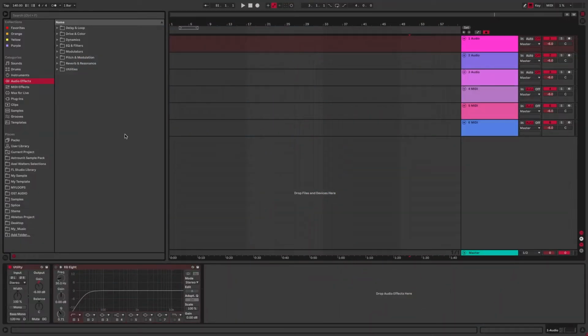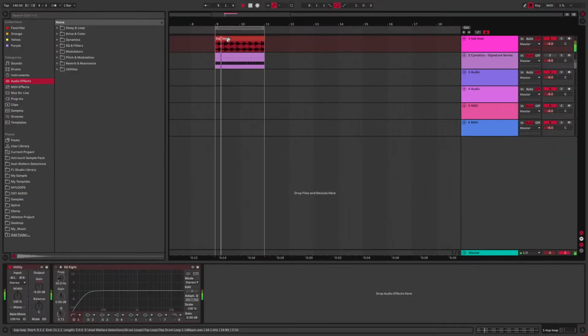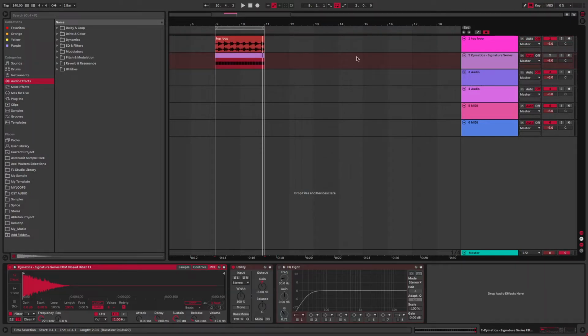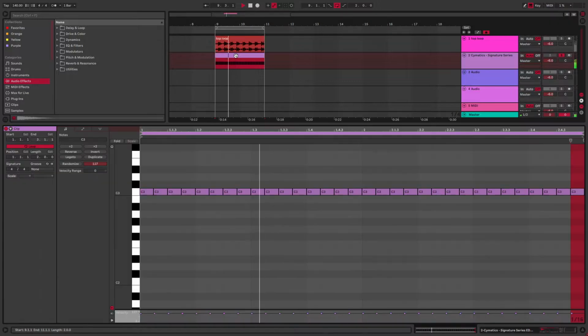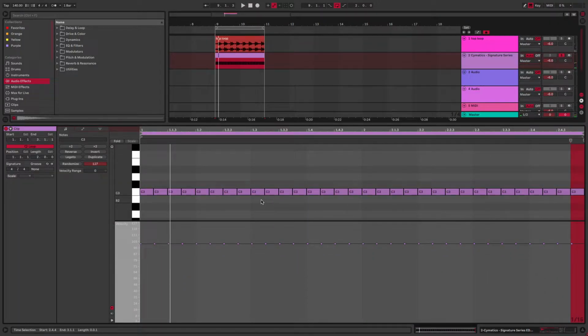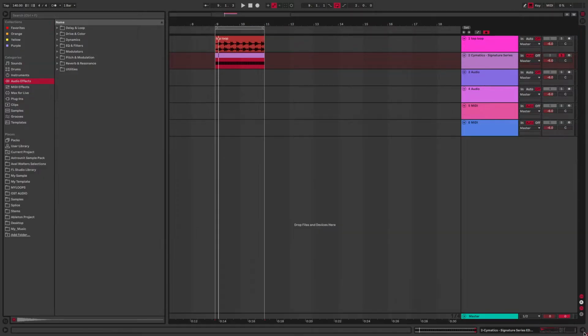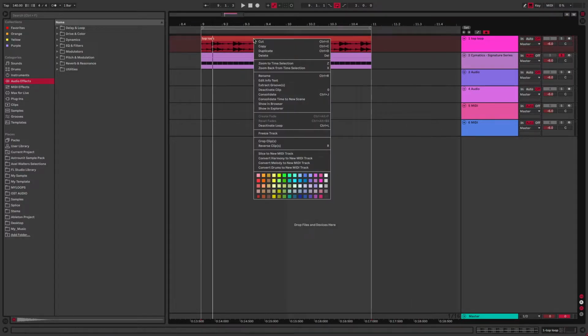So firstly we have this top loop and a hi-hat created in a MIDI channel. And we want our hi-hat to have the same groove as the top loop. To do this, here's what we need to do. Select our top loop, right-click with the mouse and select Extract Groove.